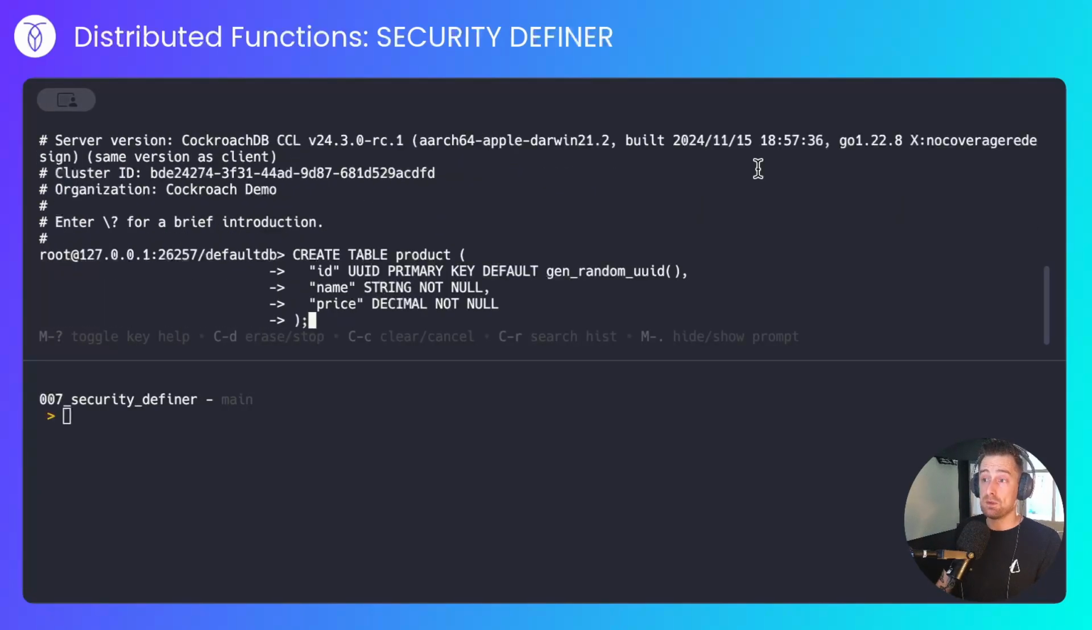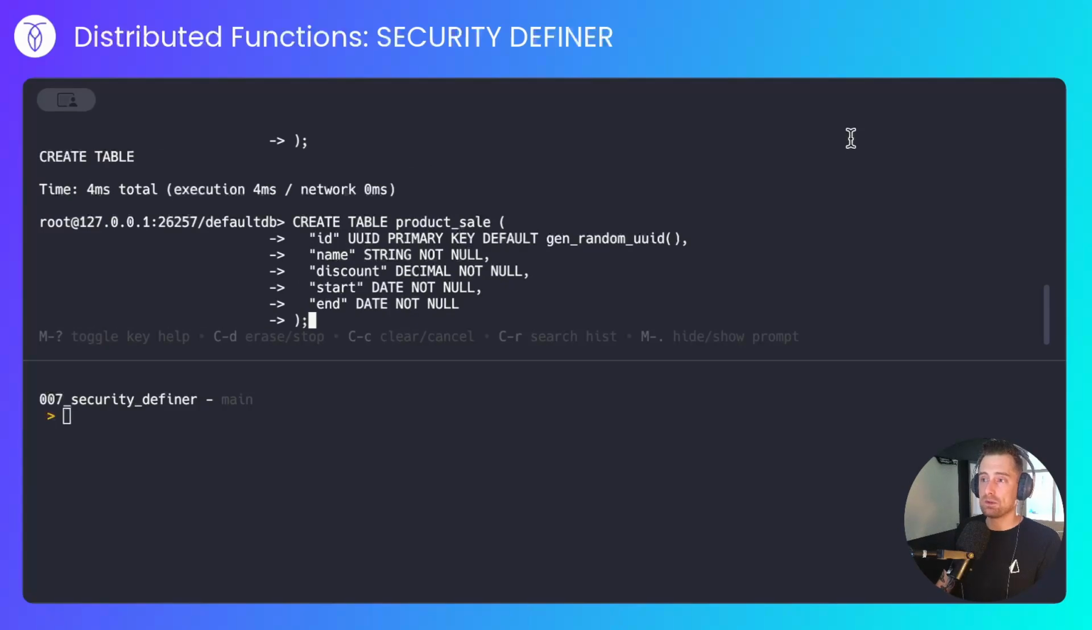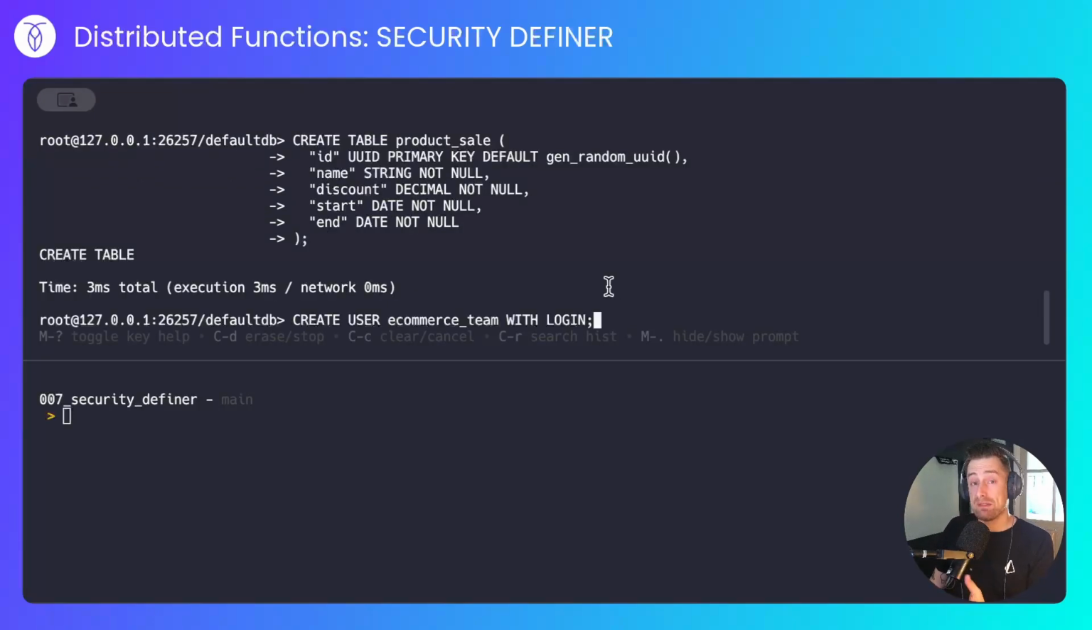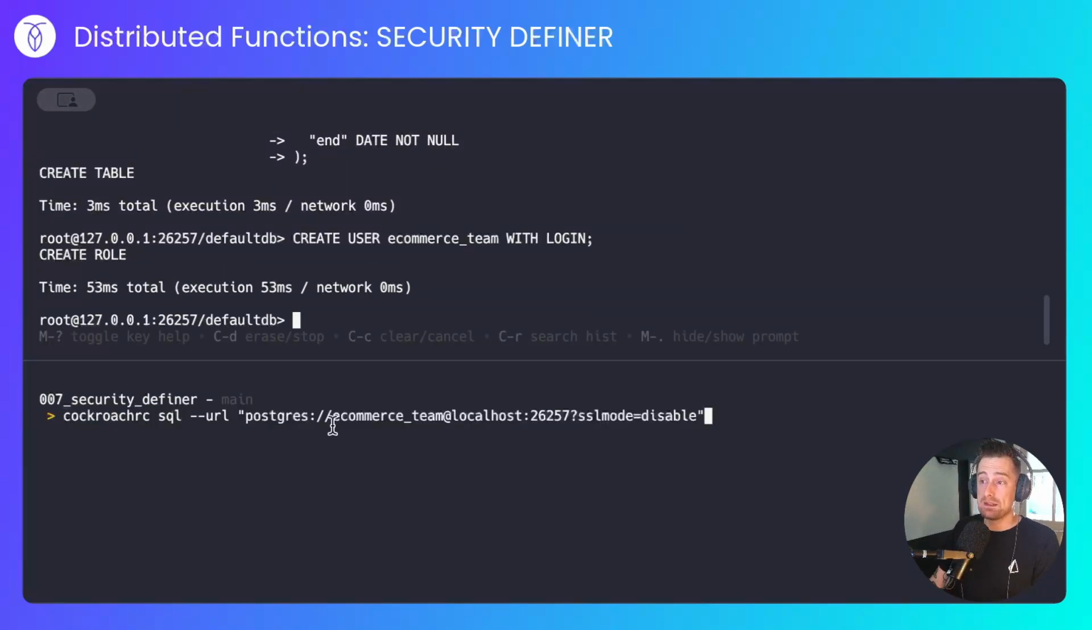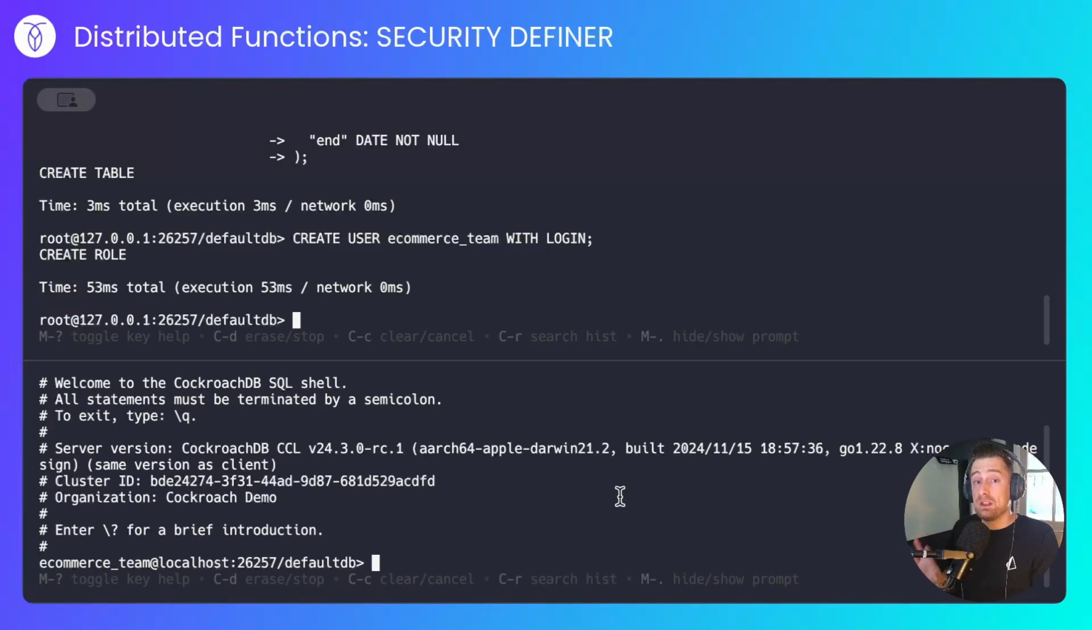I'll create a table to store products, and I'll create a table to store product sale information. So the name of the sale, the amount of discount off a product, and the start and end date of that sale. In this example, I'll have an e-commerce team user who will need to tweak various information in the database, but I don't want to give them direct access to any of the tables. So I'll create that user and then log in as that user down here. That user has no read or write access to any of the tables in the database.